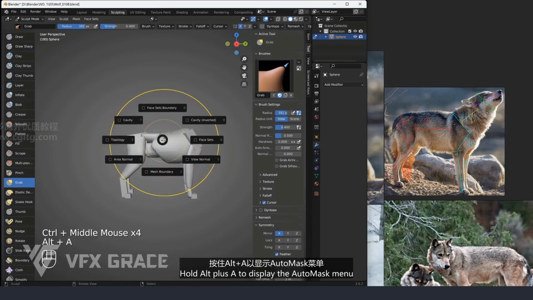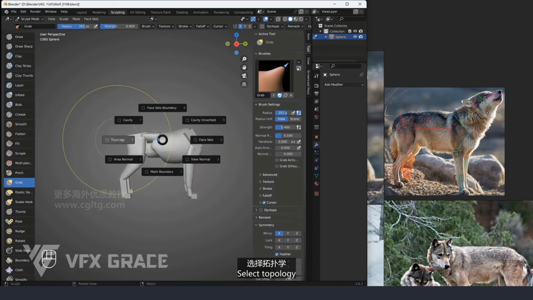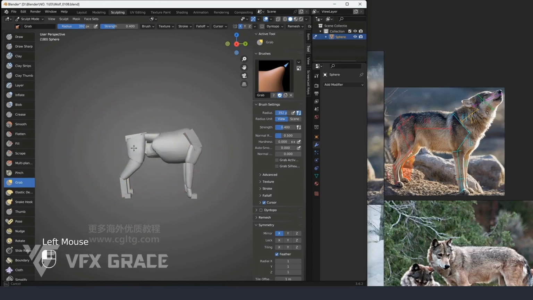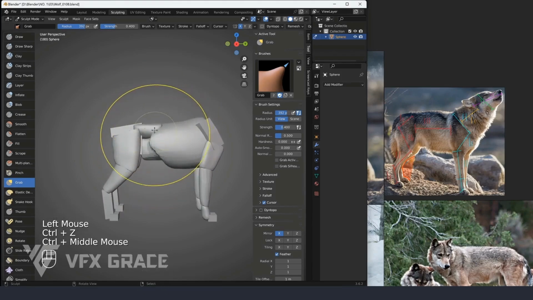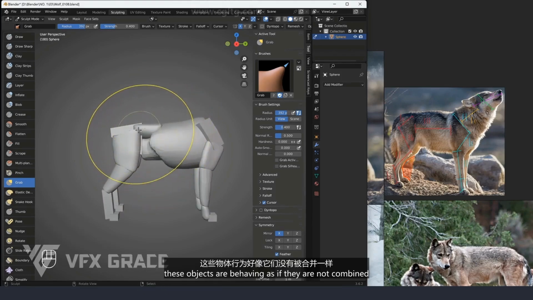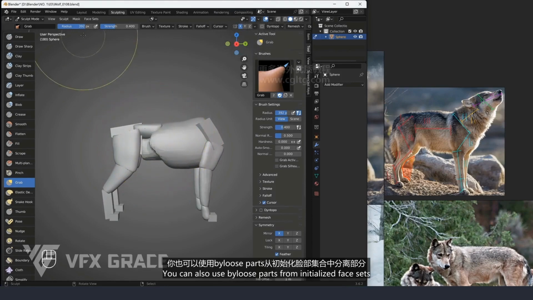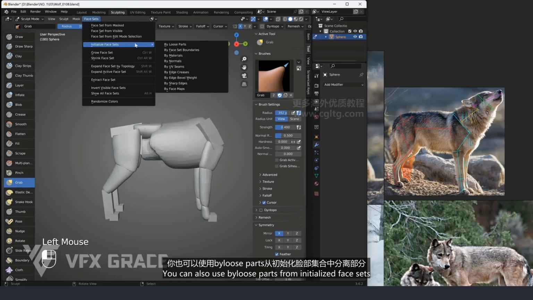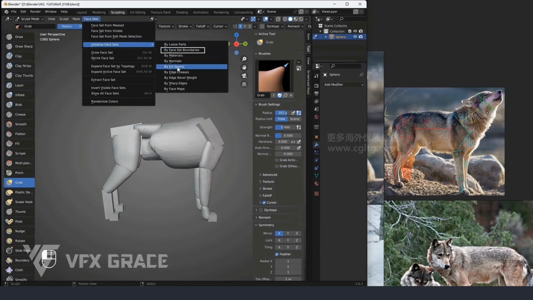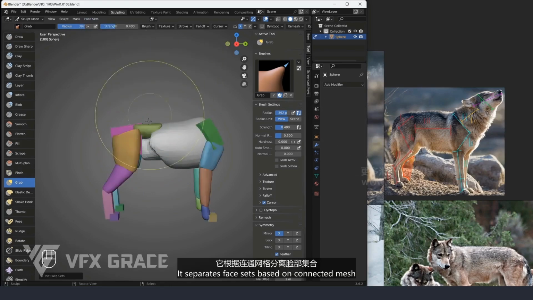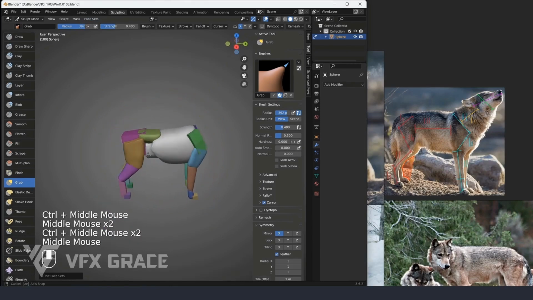Hold Alt+A to display the Auto Mask menu. Select Topology. Now, these objects are behaving as if they are not combined. You can also use By Loose Parts from Initialize Face Sets. It separates face sets based on connected mesh.